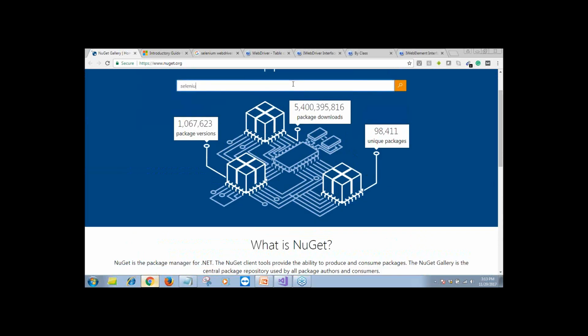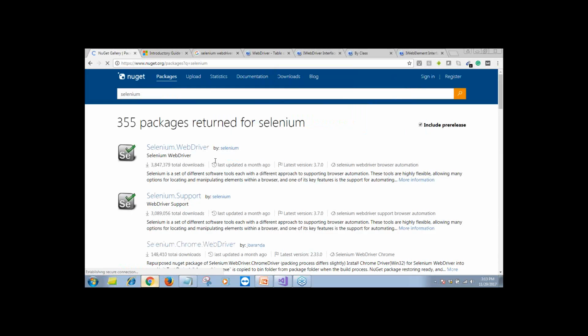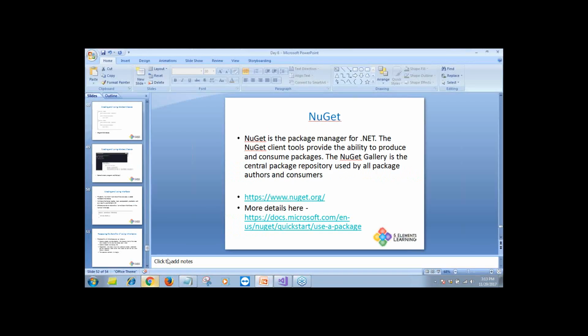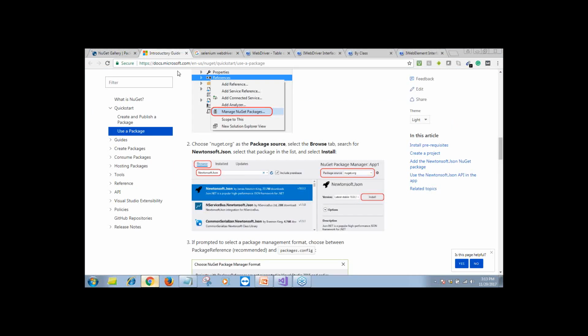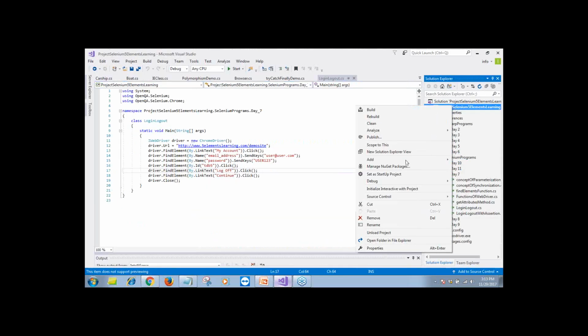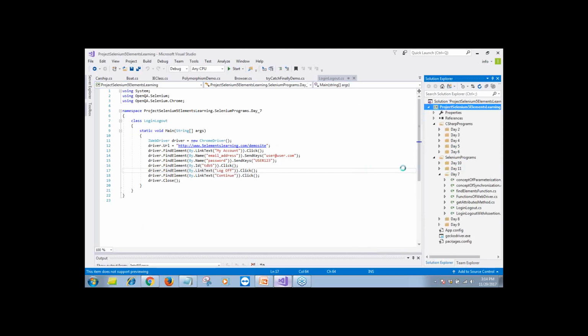For example, if I want to search for a package called Selenium, I'll just search Selenium and I'll get some packages available. Similarly, I can search for a package called Chrome driver and I will get some package which supports the Chrome driver. Then I can download it and consume it. Or there is another way to get access to NuGet packages, which is through the project in .NET. Right click on the project and say manage NuGet packages.